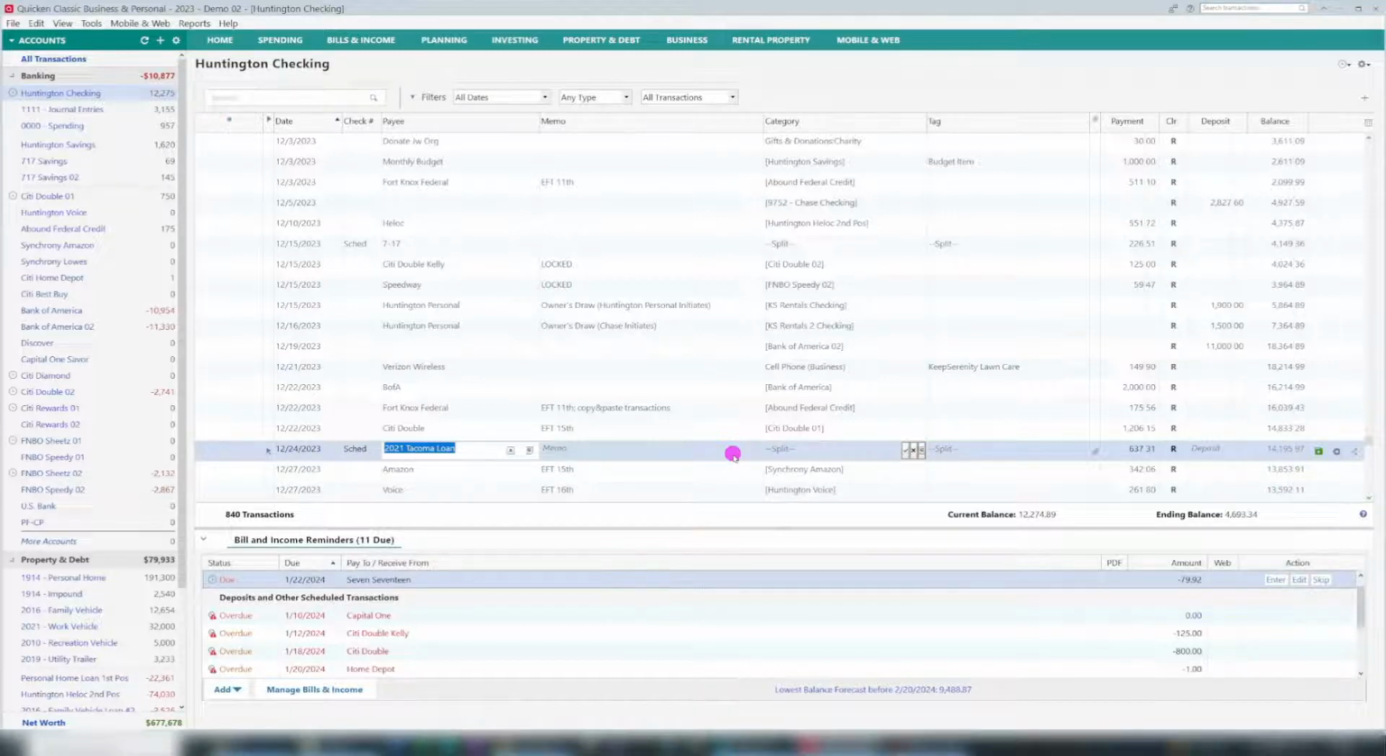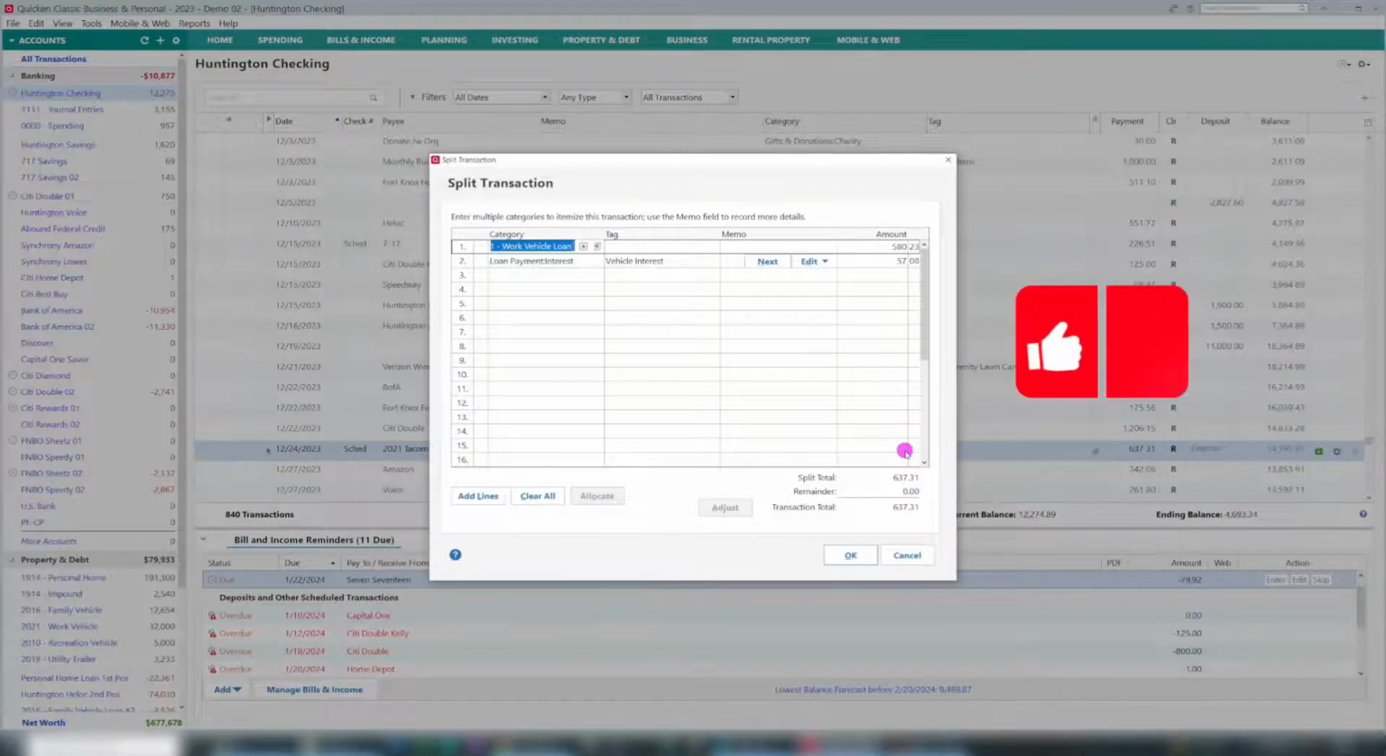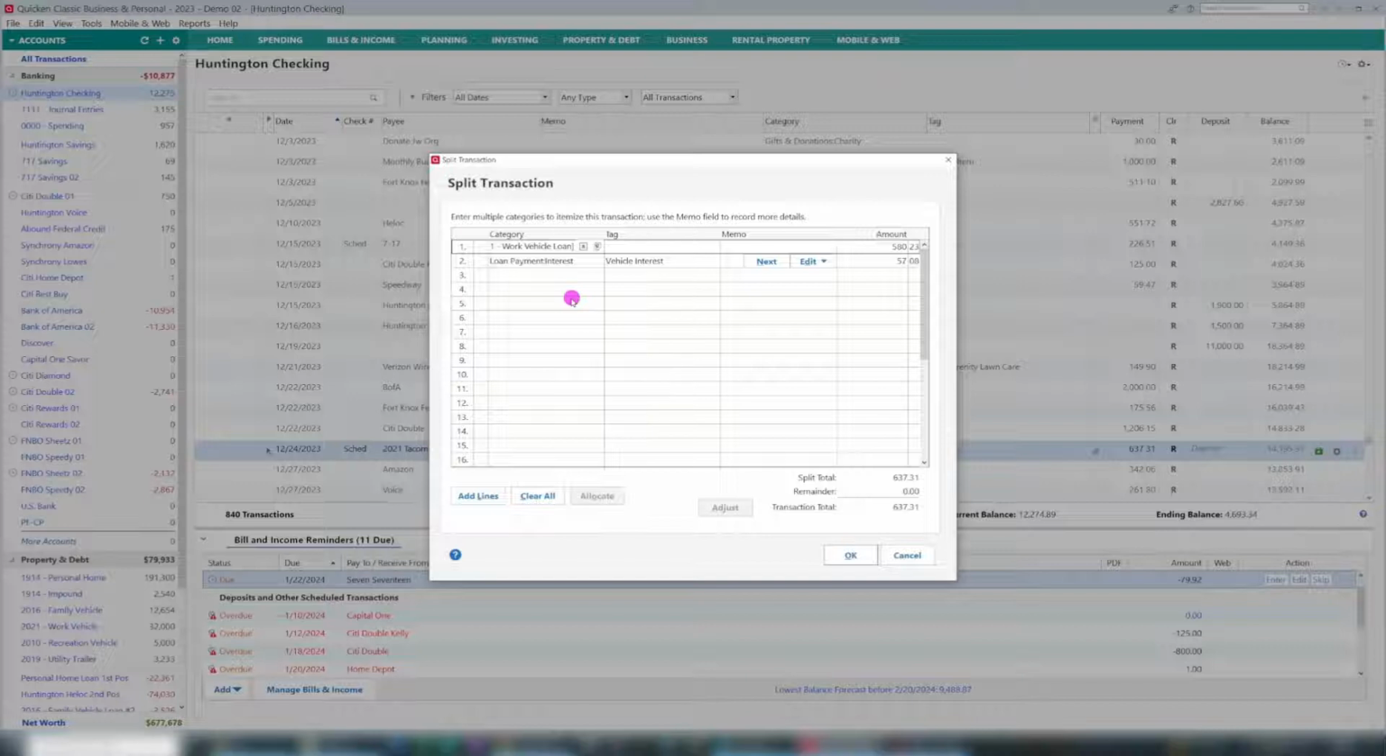So again, you want to click on the check mark to open the split transaction box. Now if you notice, the first category is in brackets. And this is actually a transfer to another account. More specifically, this is a principal payment to the vehicle loan. And this is how Quicken keeps track of the value of your asset. The next box is for the interest on the loan.